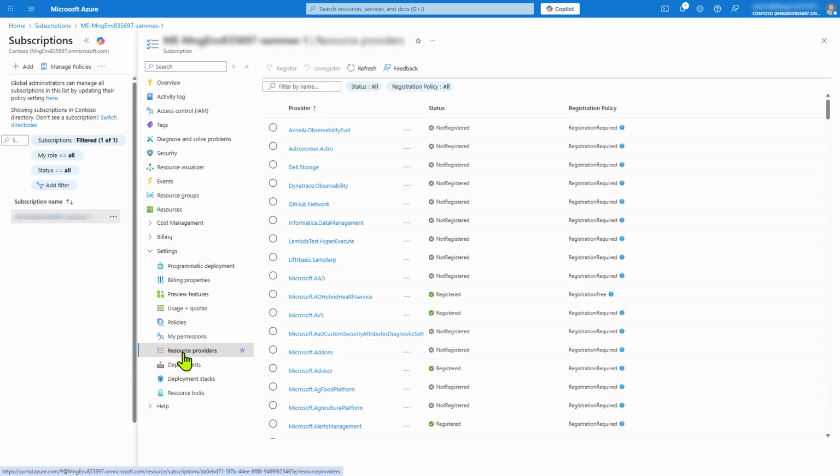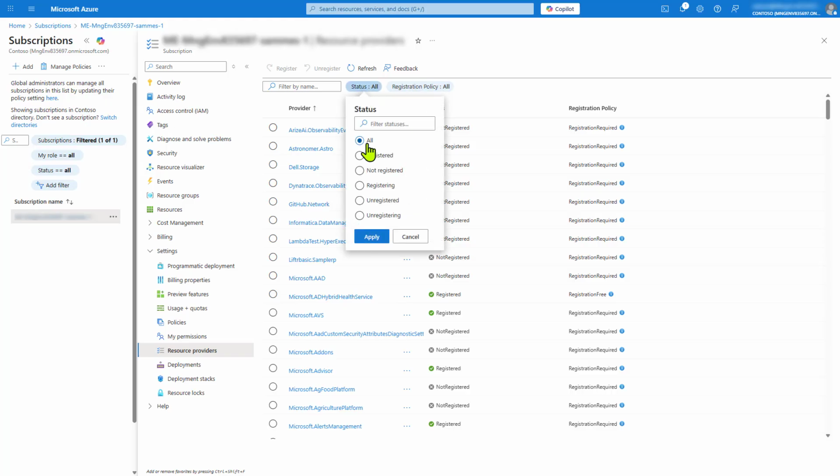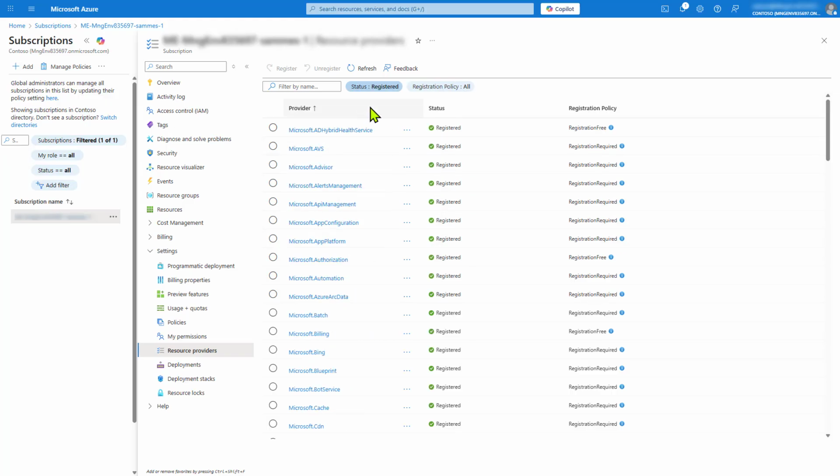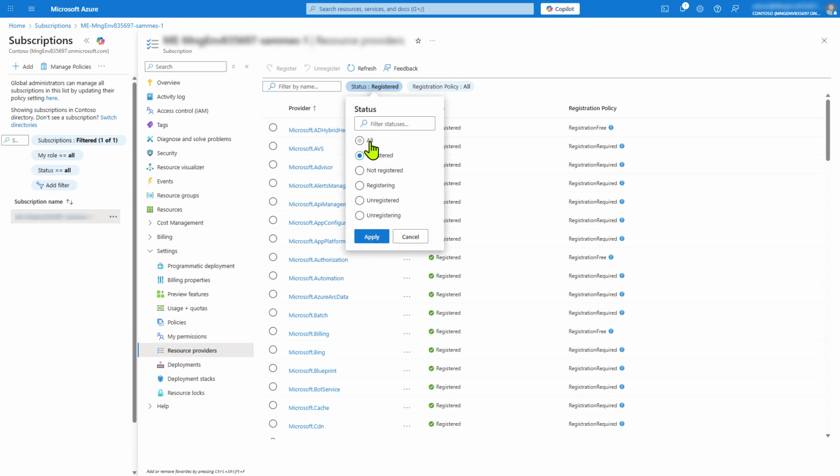When the resource providers are listed at the canvas, we can filter the resource providers by name, by status, or registration policy. So let's take a look at how to do that. Right now we have all statuses visible. I can click here and I can see those that are registered. Select registered, apply, and it filters by all the resource providers that are registered. Let's go back to all.